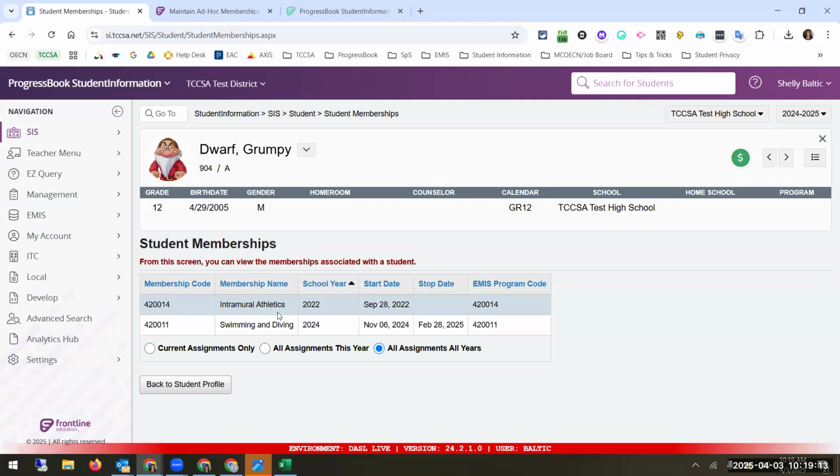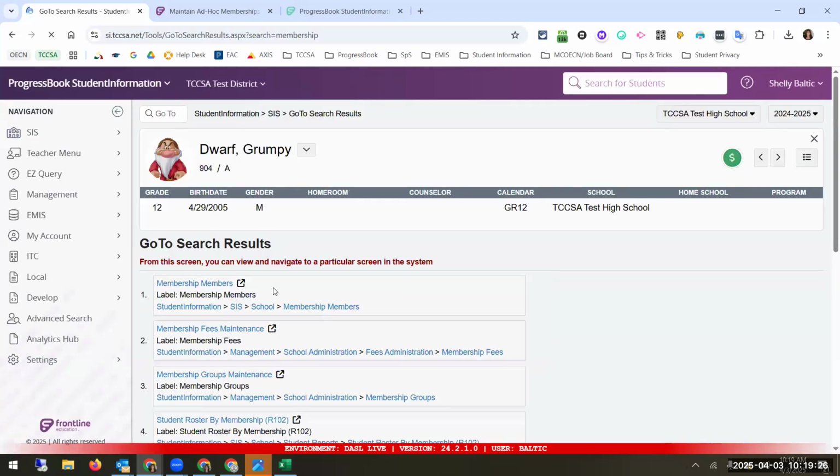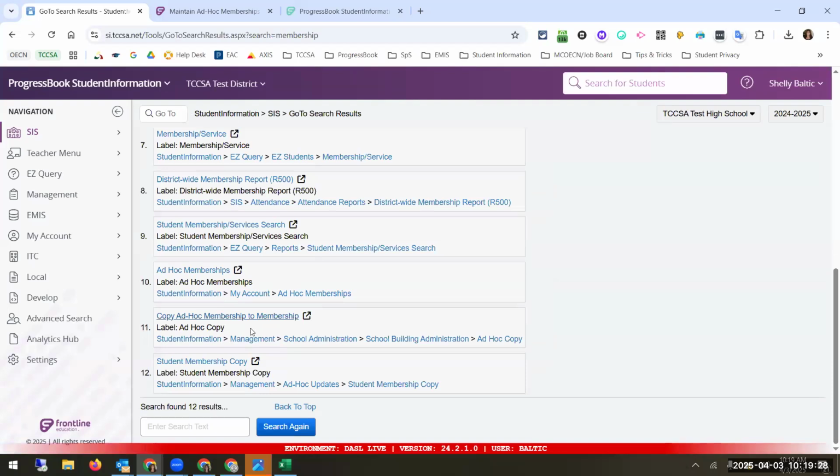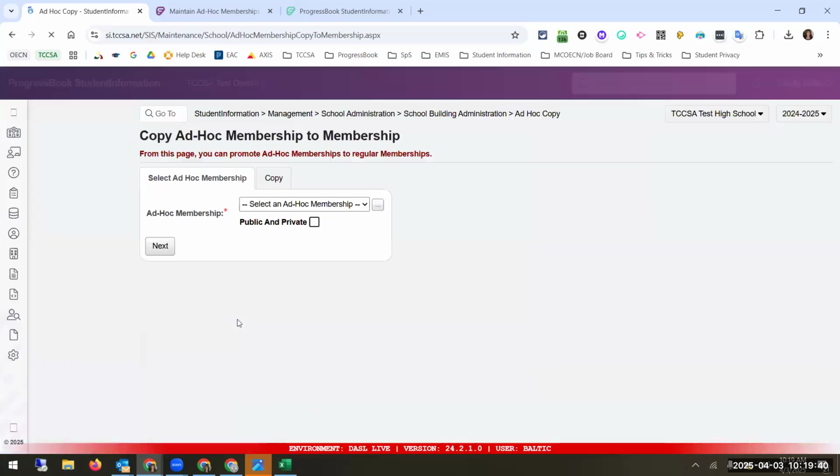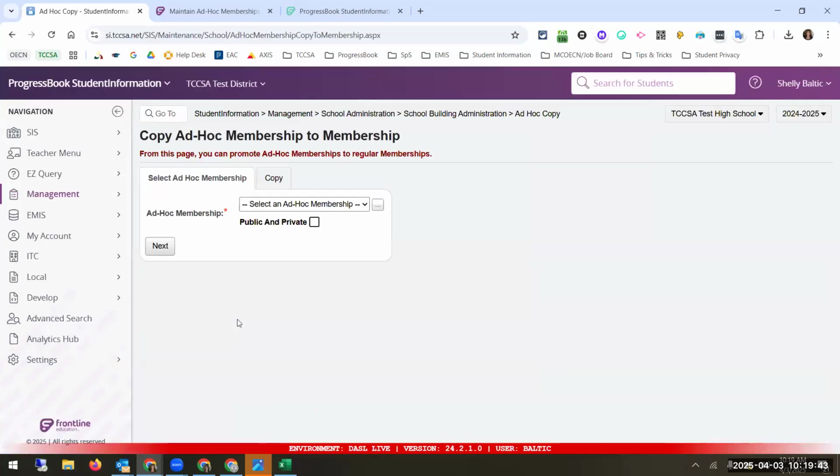So we need to add additional student memberships to my group of students that are taking CCP English. I'm going to type in membership in the go to. There are two different ones, and we're going to look at both. One is called copy an ad hoc membership to memberships. I wish they would call them ad hoc groups because then you can separate them a little bit more. So we're going to say, this ad hoc membership.